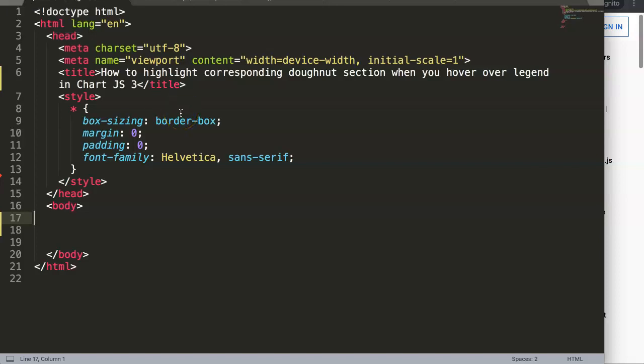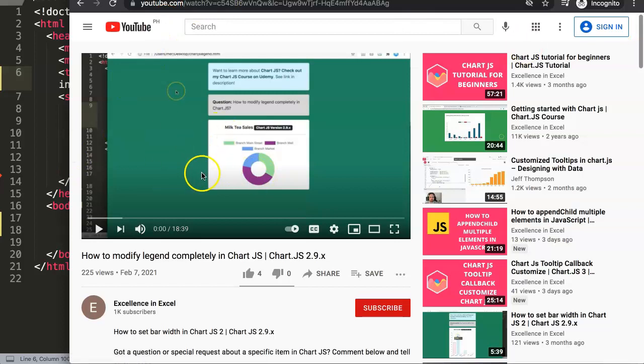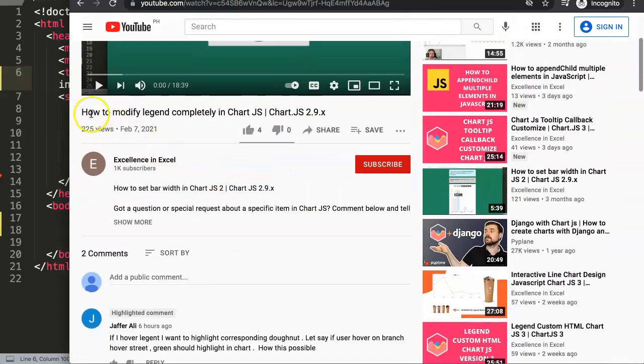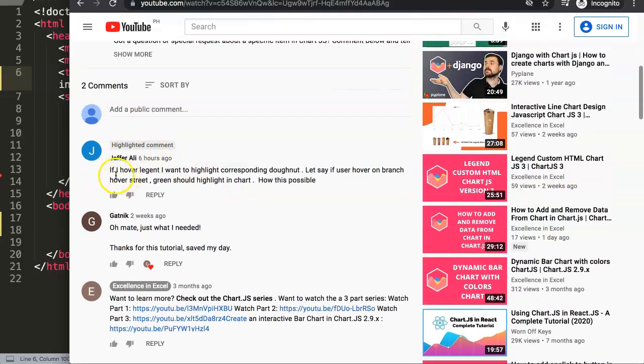How to highlight corresponding donut section when you hover over the legend in Chart.js. That will be the question for today. This is one of our viewers' questions. Let's go to one of my videos on YouTube, and if we scroll down, this is about how to modify legend completely. And here we have Jafar Ali.